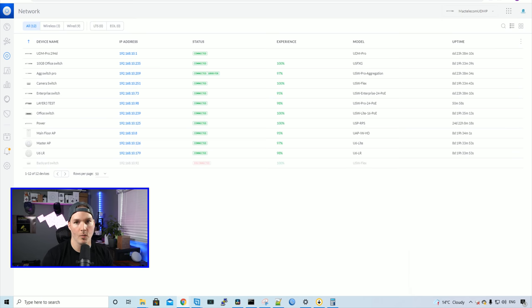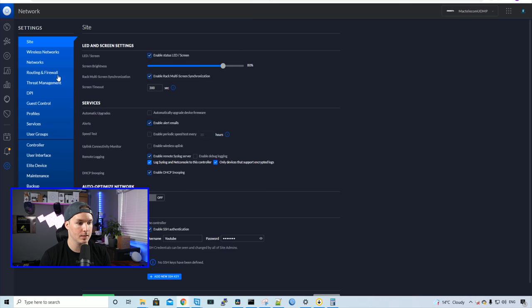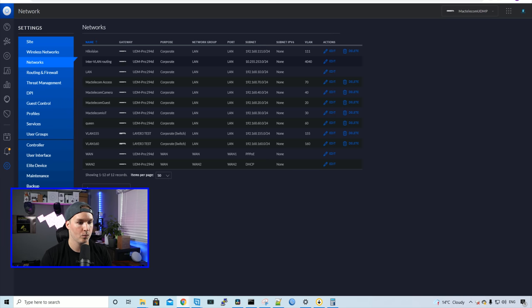When we create a network using a layer 3 switch, Ubiquiti automatically creates its own network. If we click on settings and then networks, we could see this inner VLAN routing network was automatically created and it's getting an address of 10.255.253.0/24. Within our switch, it also creates a default route towards that inner VLAN routing address. And I'll show you guys that in a minute when we get into the switch.